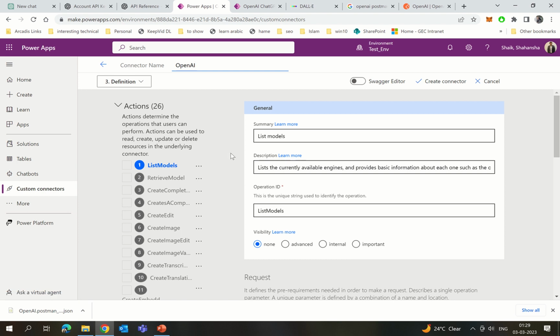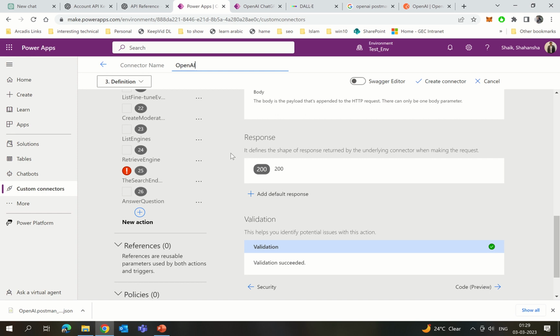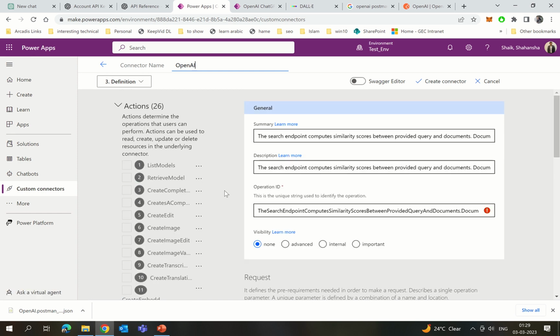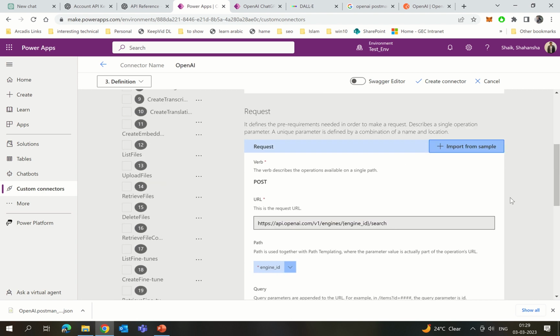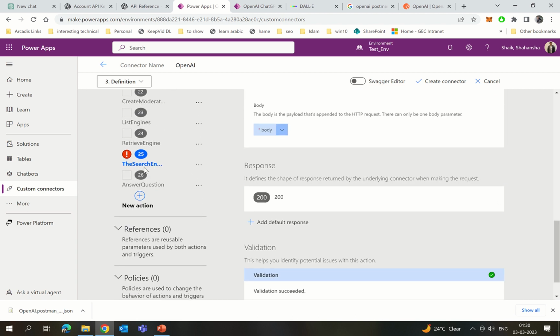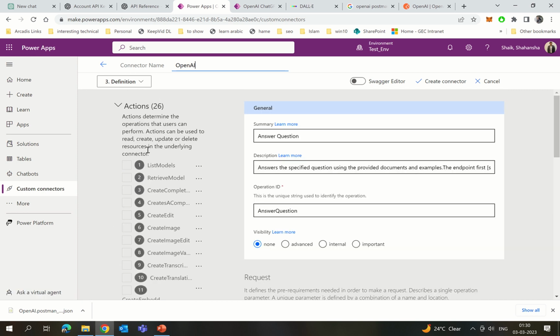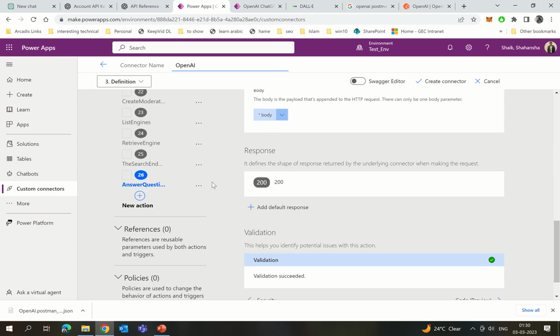So there are already definitions because this has been imported from Postman. There are already definitions. There are 26 definitions. There seems to be an error in this definition. Okay, operation ID cannot contain special character. So there is some special character here. So this is the one. It should not have comma. So I'm just changing it to dot. So there, that issue is hopefully resolved. Yeah, that issue is resolved.